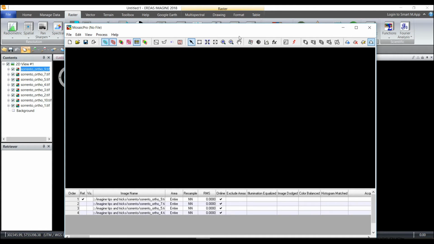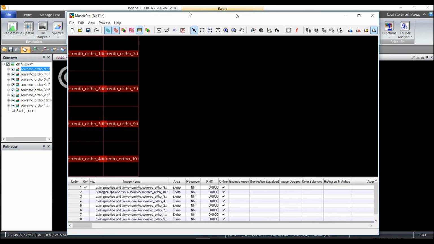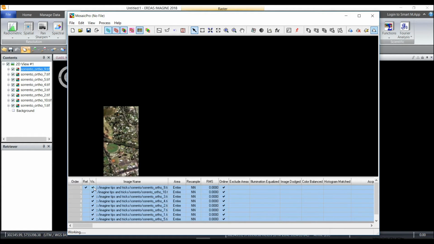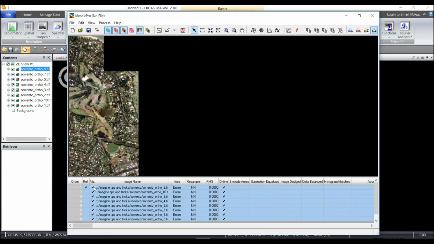Now the reason that I may want to do this option versus the one that I just did is Mosaic Pro has additional capabilities to create cut lines, to do color balancing, and more advanced mosaicing functionality. So here I can see the footprints. If I did want to display all of the images, I could select this button called Display Raster Images. I could select all of the images in the data set and then choose the VIS or Visualize column here in my cell array. And it's going to display all of the images.